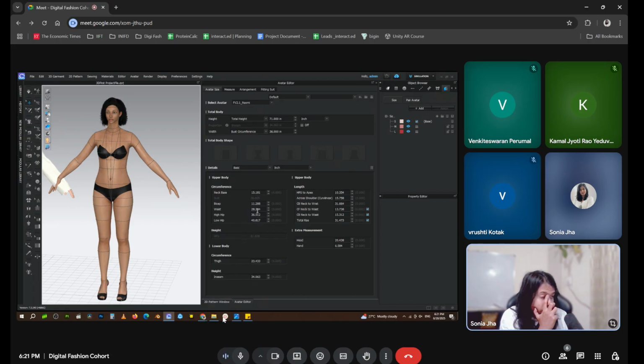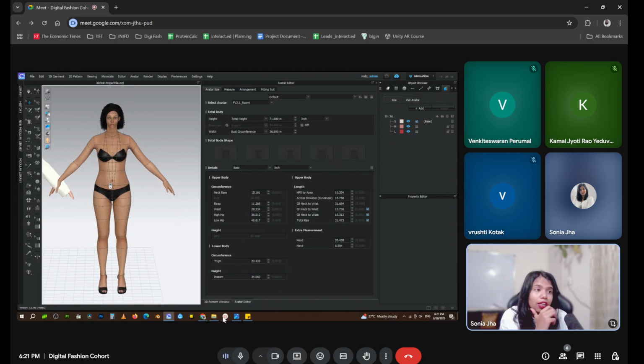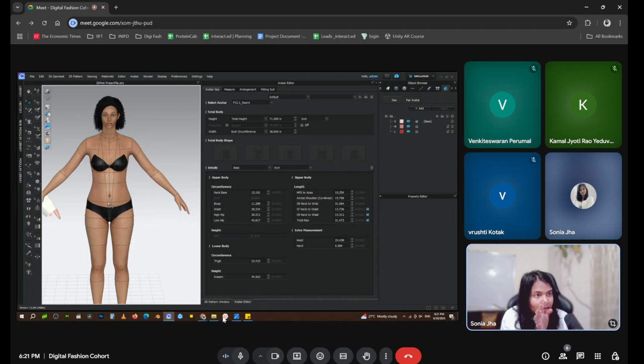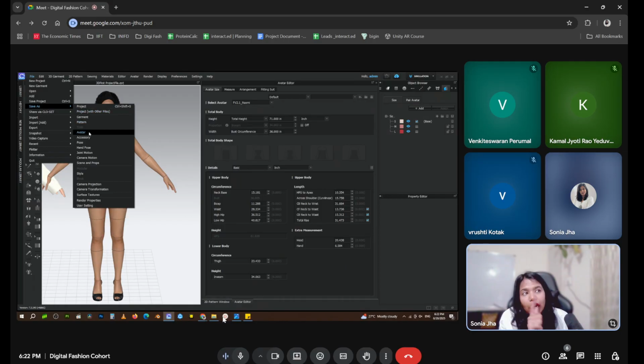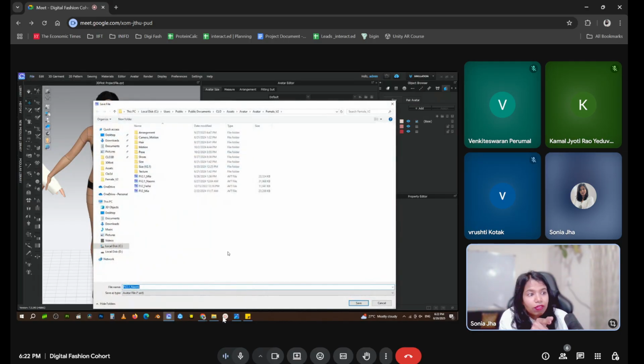Yeah, I'm kind of okay with the measurement that I have. So earlier there was a small size which will always be there. Now once you have changed the measurements and made a large size model, you go to save as avatar. Once you save as avatar, it will ask you to save it. So I'm going to a folder and saving my avatar as M size avatar.